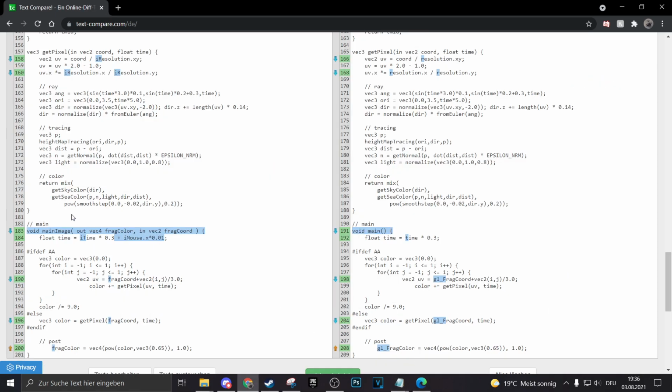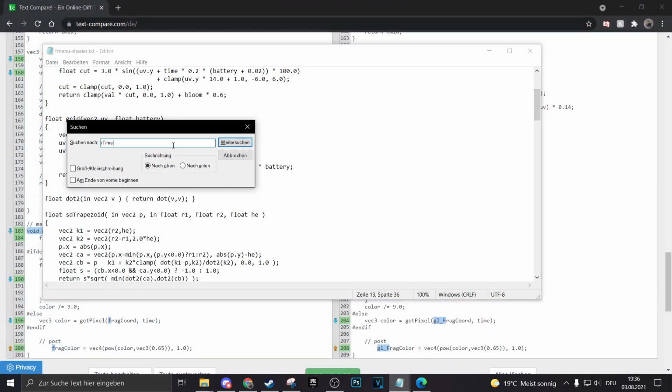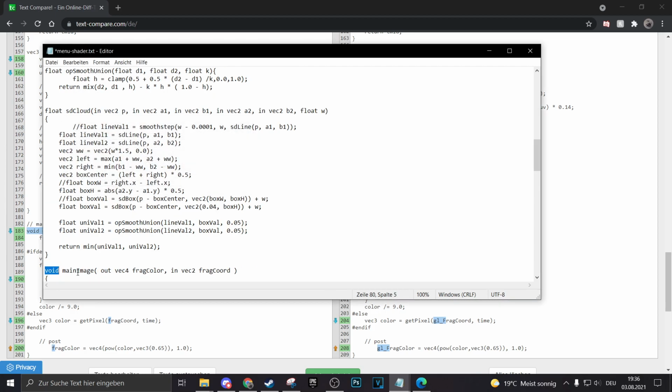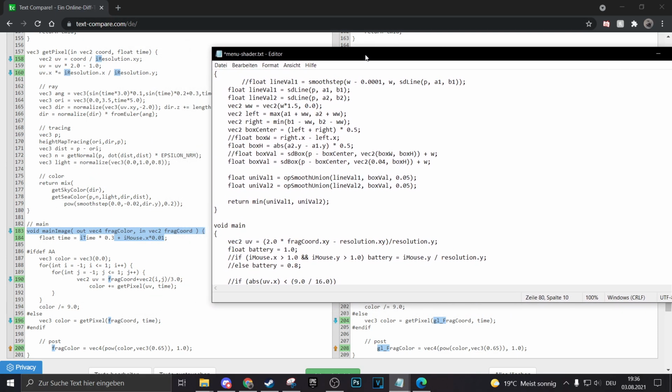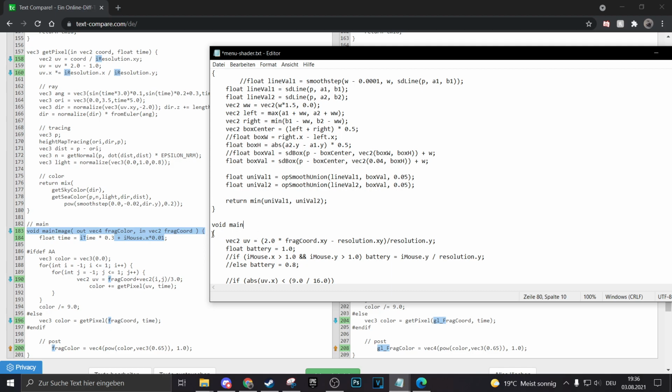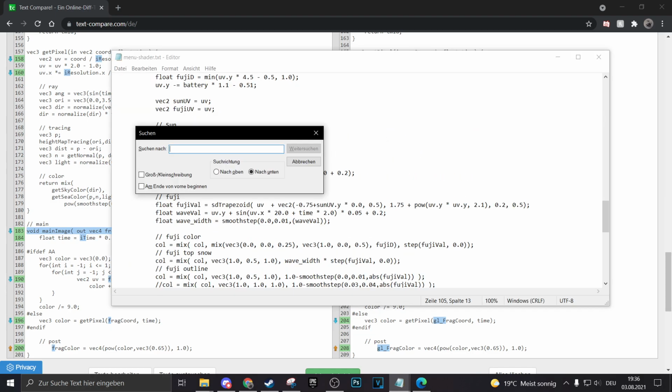Next, you have to change the part of the code where it says void mainImage. I make a mistake here, because I forgot the brackets. I will add those in later though.